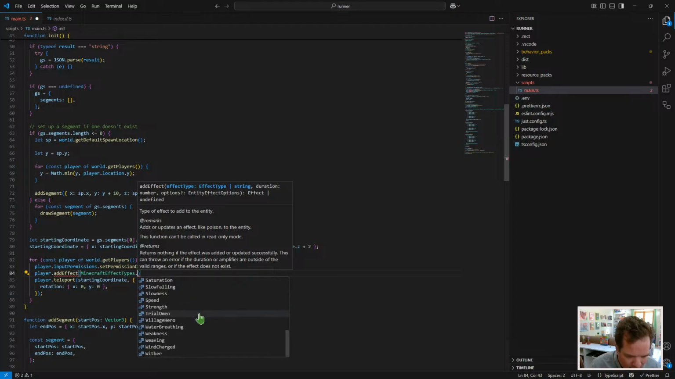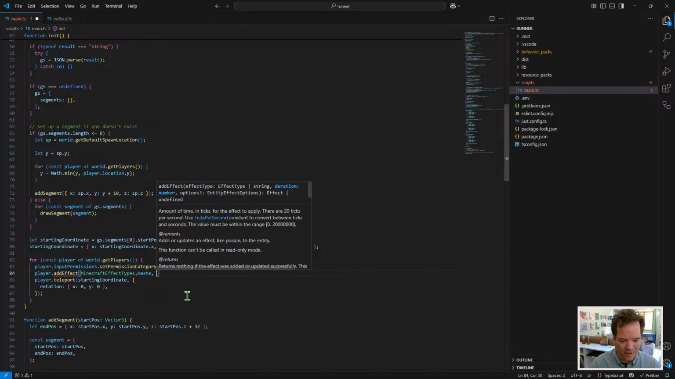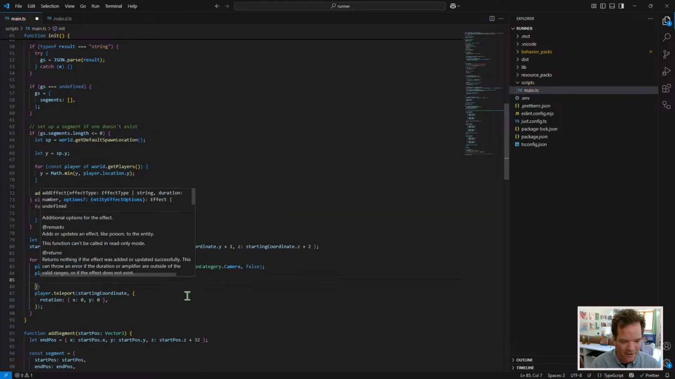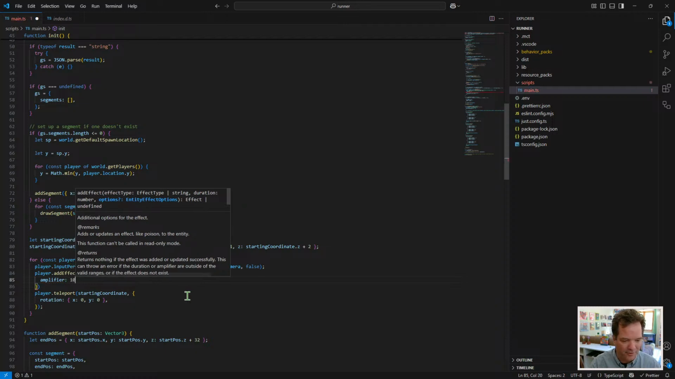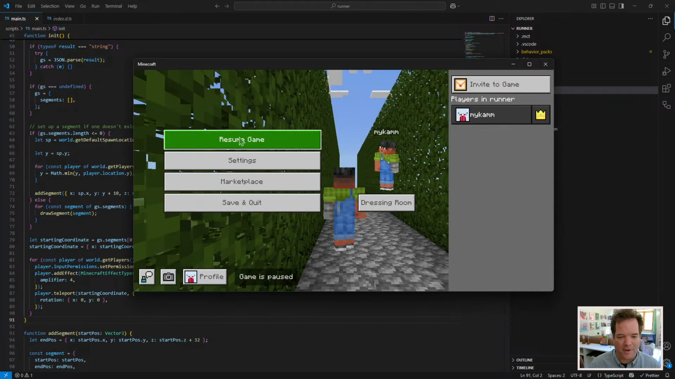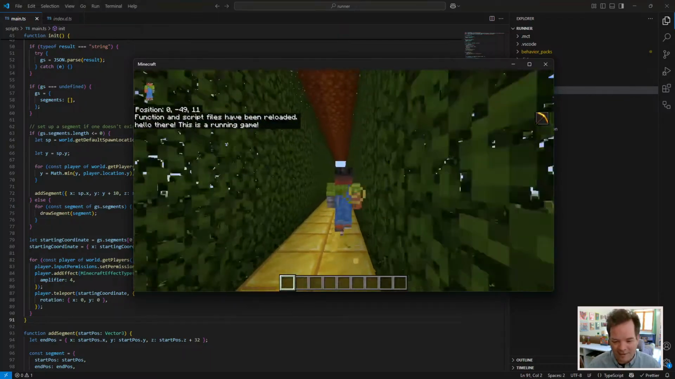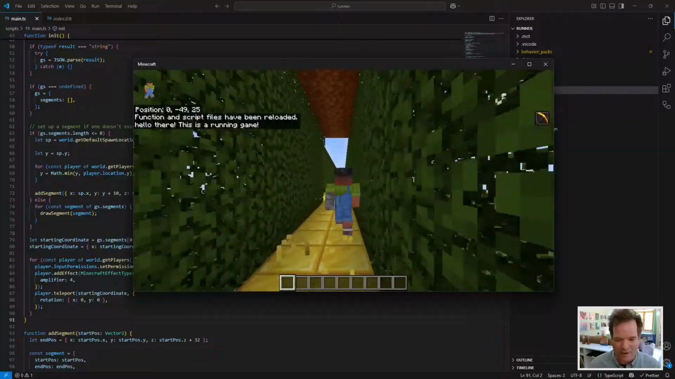Haste is a good one, right? Cool. And I say the duration is 999. And I think there's one called amplifier. Let's just give it an amplifier of 4. So I'm adding an effect called haste to the player, and that should make the player go fast, right? You can see that the effect is applying, but I'm not really running fast.